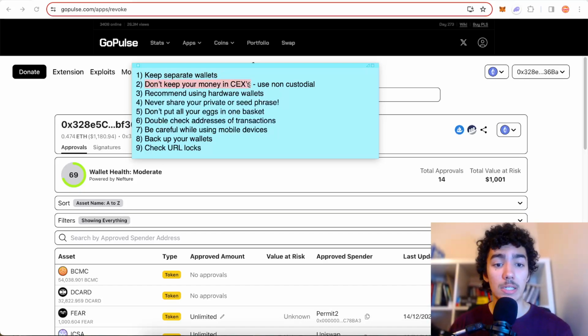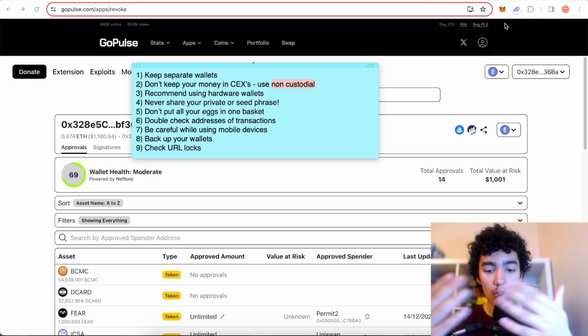Don't keep your money in centralized exchanges. Only use non-custodial. Non-custodial means where you, the user, have the power over your wallet. Basically means you have the private key. All right. MetaMask doesn't have the private key. Okay. It seems like it when I click here and write my password, but no, it doesn't. This is all stored on my laptop. MetaMask is just a window.